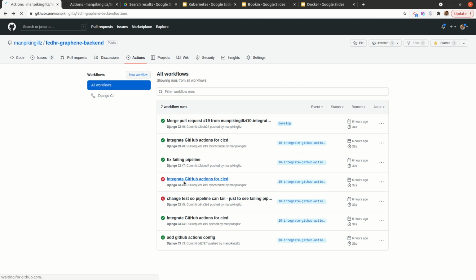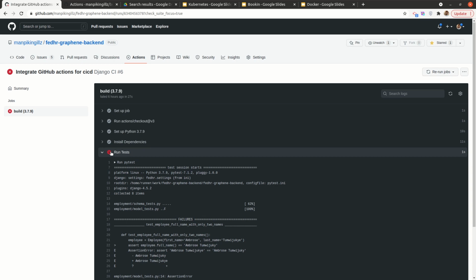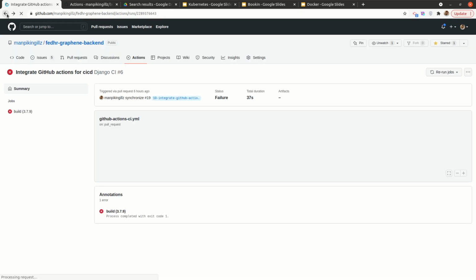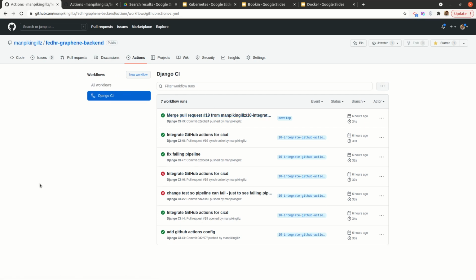Let's see this. So this failed at some point. I changed a test. I deliberately changed a test so that the pipeline would fail. But I then fixed it again. So this was a PyTest that failed and it made the pipeline fail. Yeah, so this is all good now. And the way it is configured, if I push anything, the pipeline runs automatically.